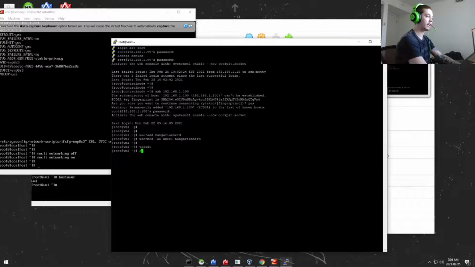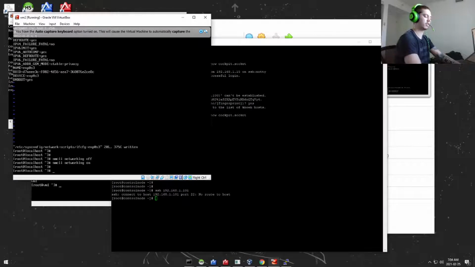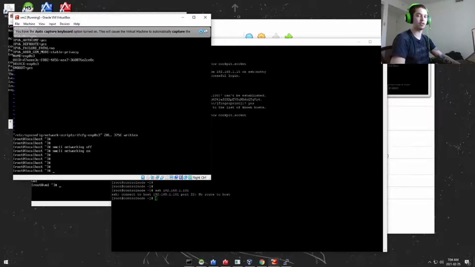Write it. Then we're going to go back, so exit. Now we're back in our control node, right? So now we can go ahead and SSH into our second virtual machine, which I set the IP address to 101. Do we have SSH enabled? No, we don't. That means I haven't set up SSH yet on my second virtual machine, so I'm going to do that real quick.